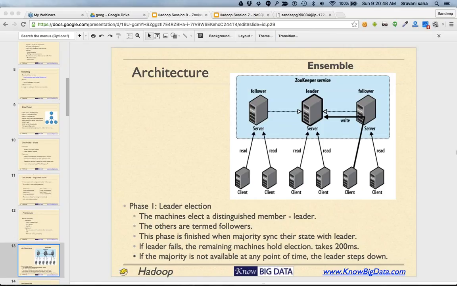Once the election has happened and somebody has become leader, the followers will synchronize their state with the leader. The other criterion for somebody to become the leader is that they should have the latest version of every node. The sequence number that is being generated is used to identify which node is the latest.